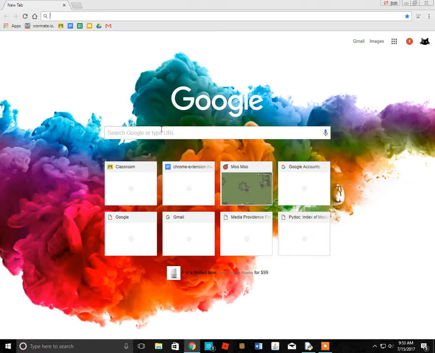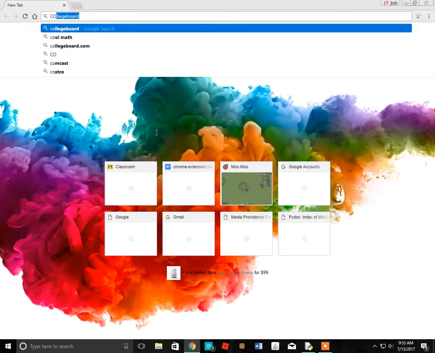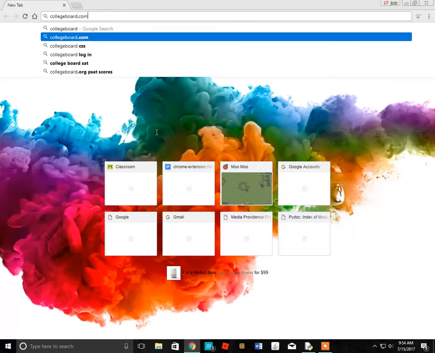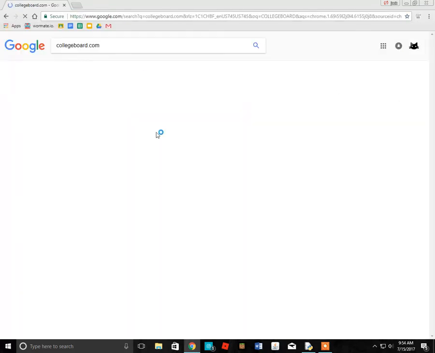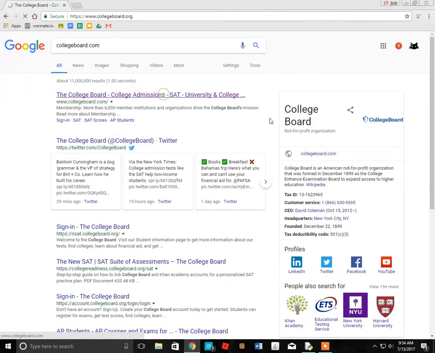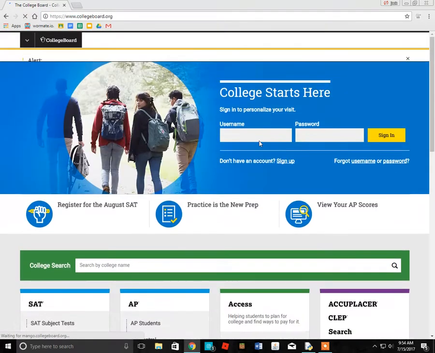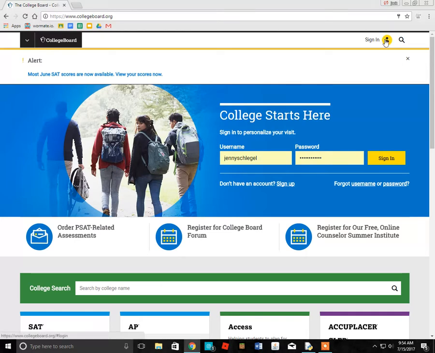So now we're going to take a look at some of the online tools that are available for the college search and admissions process. We'll start with the College Board website. So I'm just going to type College Board into my browser, and it should be the first thing that comes up. There it is. We click on that, and here we are with the College Board website.